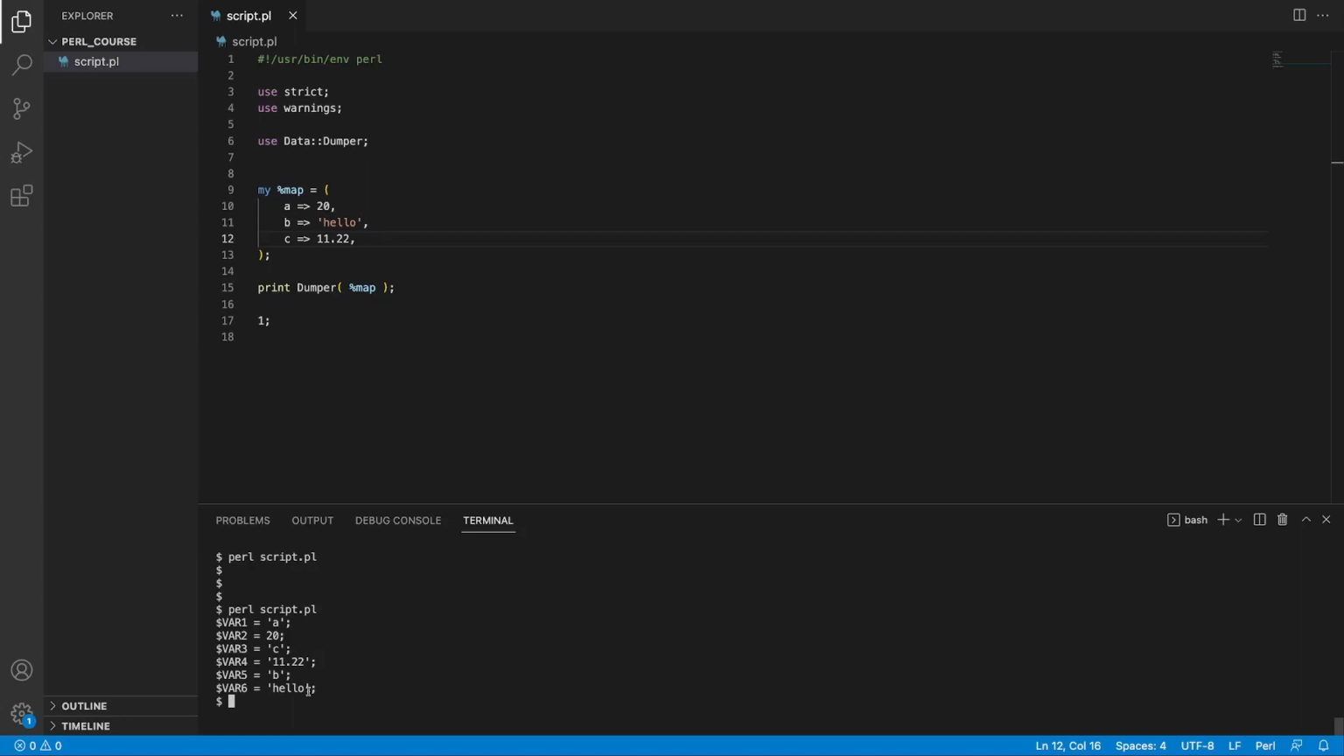Now the thing to note is that this list is never going to have the same order. As you can see already here, we have item A with value 20, as we have defined in our hash. However, the next value is C 11.22, which should be B hello, and it's not the case because the order is never going to be preserved in a hash. So if I rerun this again, I'm going to see C 11.22, A 20, and if I rerun, you can see as before, the order changes all the time.